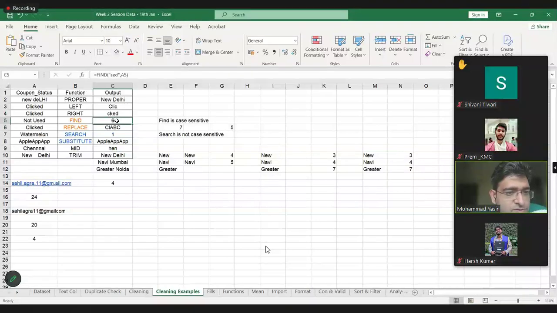Right. Find and replace, everyone is clear. What does find do in isolation? It gives us the position of the string we are trying to search. It is case sensitive. And replace will help us in replacing a value from a starting point, and we can give the number of characters we want to replace. So find and replace used together, please try this out.